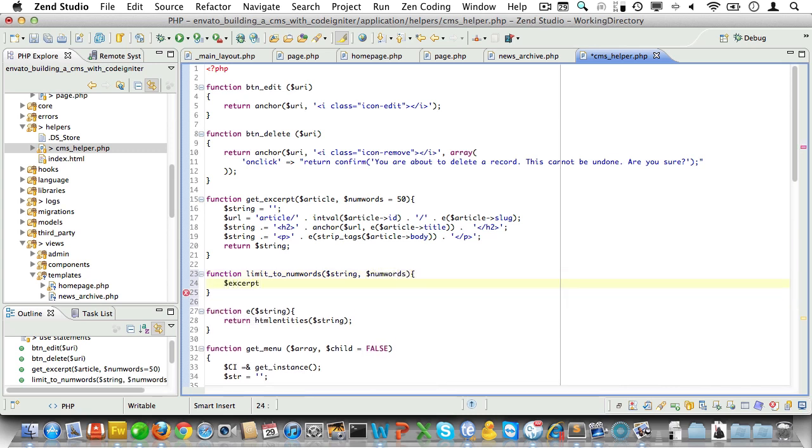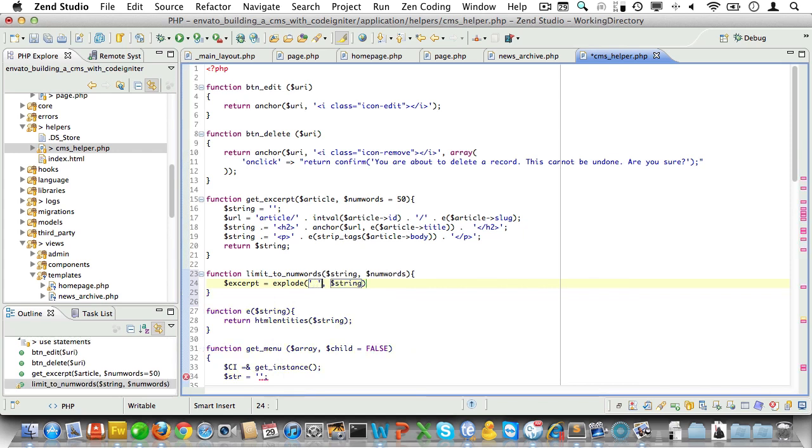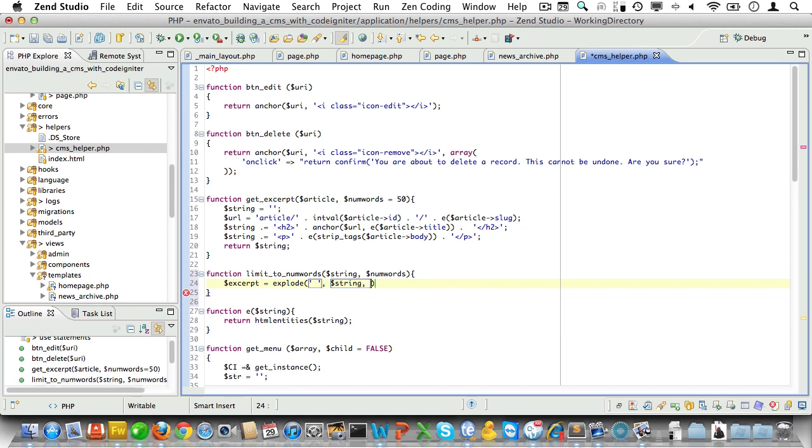Now first we'll set an excerpt variable. And that will be an array that is created by running the string through explode. It will explode the string by spaces, meaning that every word will be a key in the array. Now the PHP explode function takes a third parameter as well, and this is where you can set the limit. And we'll set it to numWords plus 1.